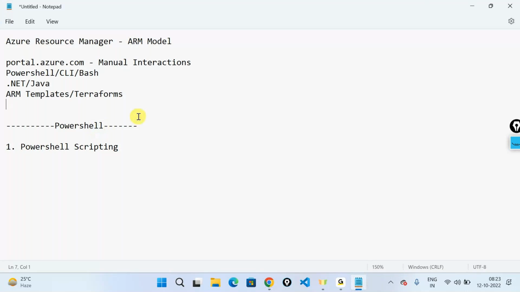Bash means Unix, Kiran. Bash means Unix scripting, shell scripting, you could say. Something that you do on a Linux machine is called Unix bash scripting.